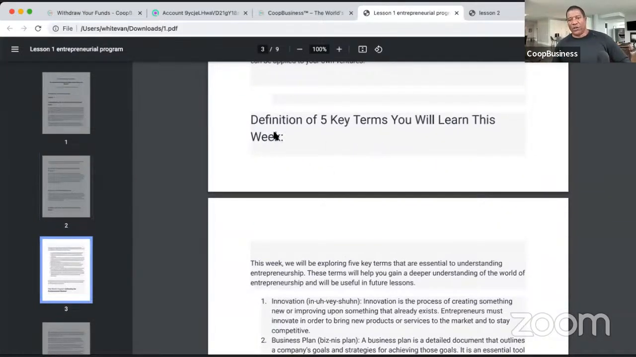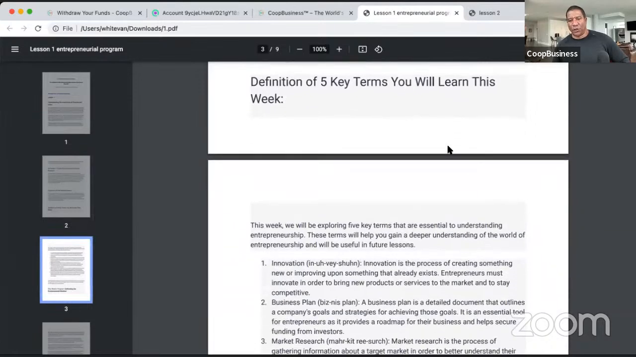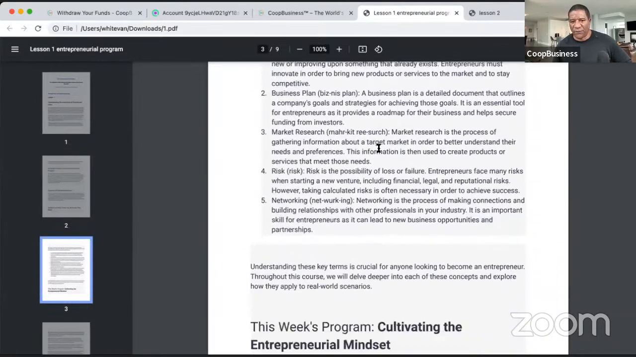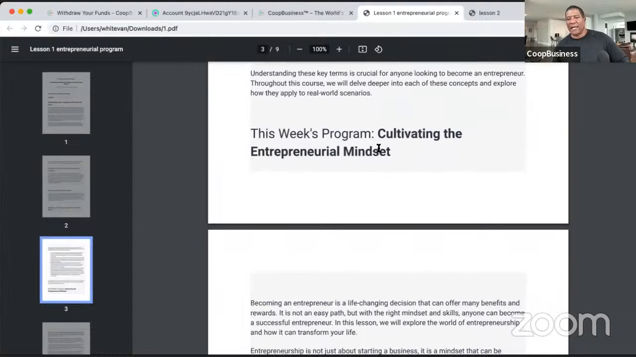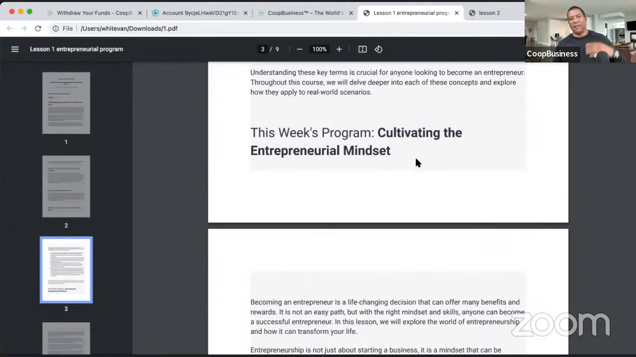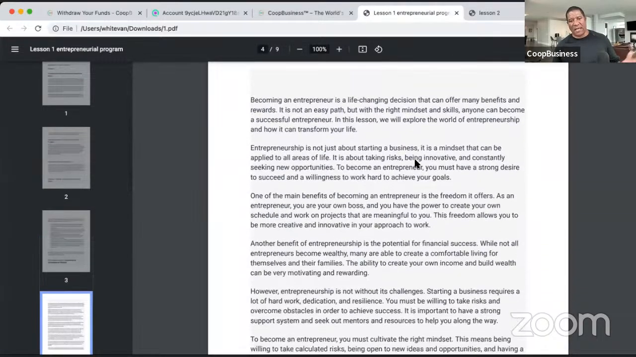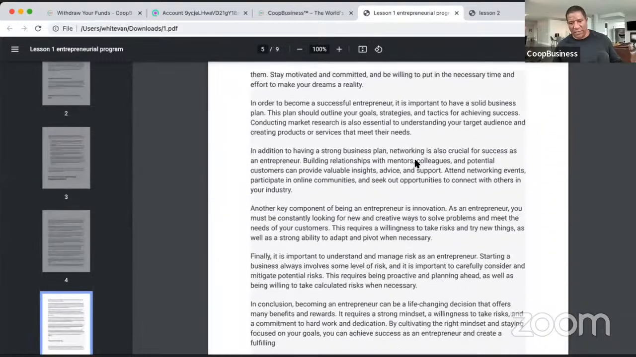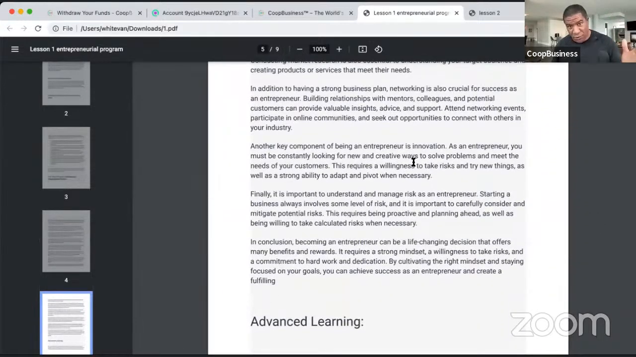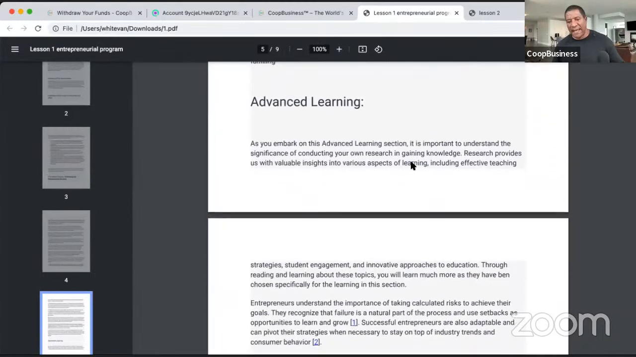So definition of 5 key terms you'll learn this week, right? So it gives you these 5 key terms. And then it talks about cultivating the entrepreneurial mindset. Then as we continue through, this is a masterpiece, folks. You got your advanced learning.